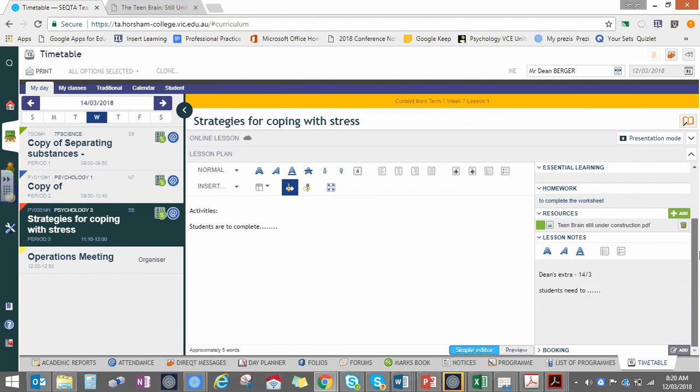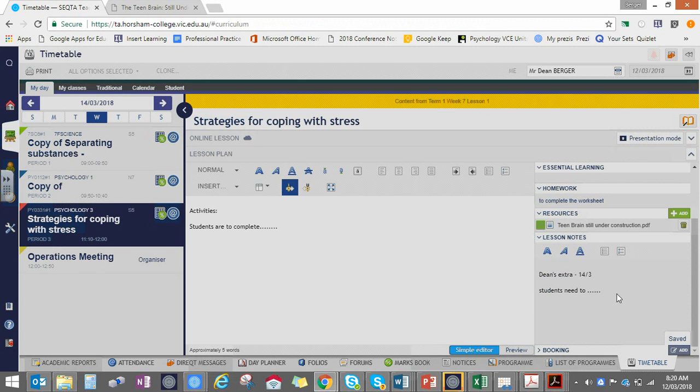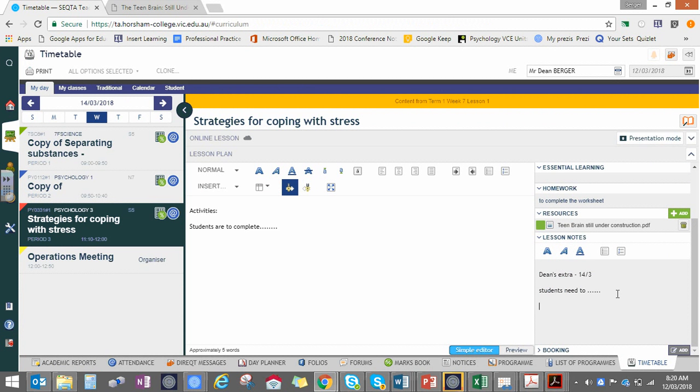What we would ask you to do as well is once you've completed the lesson, you have access to the lesson notes as well. And this is a great place where you can leave notes on what happened in the lesson. So you can say, Dean did great, attempted all his work. Some of the students didn't quite finish the worksheet, and I didn't get to the last slide on the presentation.